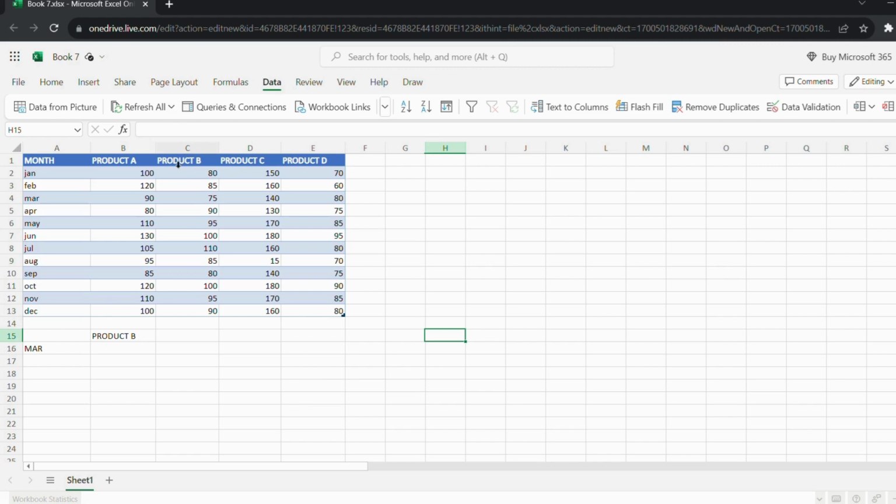So coming to this, we have the sales of different products, that are product A, product B, product C and product D, for different months. And here I want to retrieve the sales of product B in the month of March using HLOOKUP.